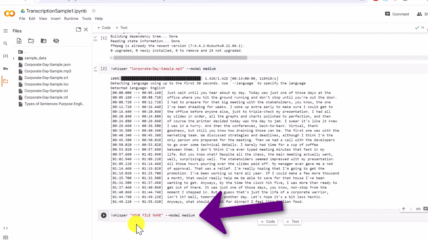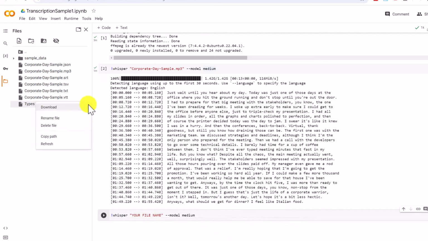So we have to replace your file name with your file name. Now, in this case, it's a really long file name and I don't feel like typing it out. So I can actually rename it by hovering my mouse over the file and clicking on the three dots icon and then click rename file. I'm going to rename this to sentences so it's easier. So now replace your file name with sentences and remember to put the extension. It won't work if you don't put the extension. So sentences.mp4 in this case, and then click run cell.